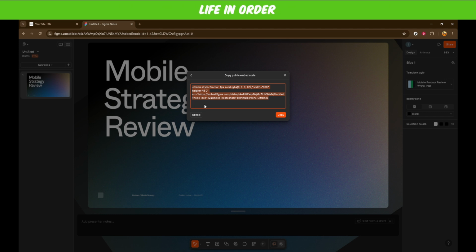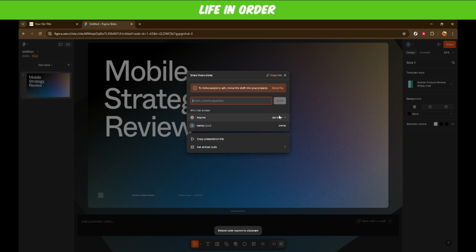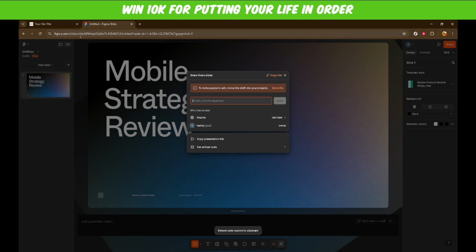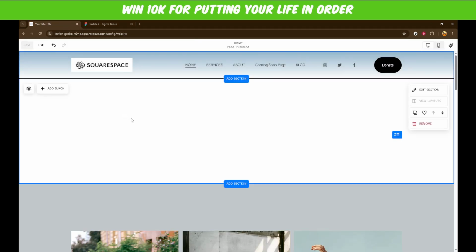After you click Get Embed Code, you'll be presented with the actual code itself. Click on the Copy button to ensure you have the code saved to your clipboard. Having this code handy is crucial for the following steps, as it's what you'll paste into Squarespace.